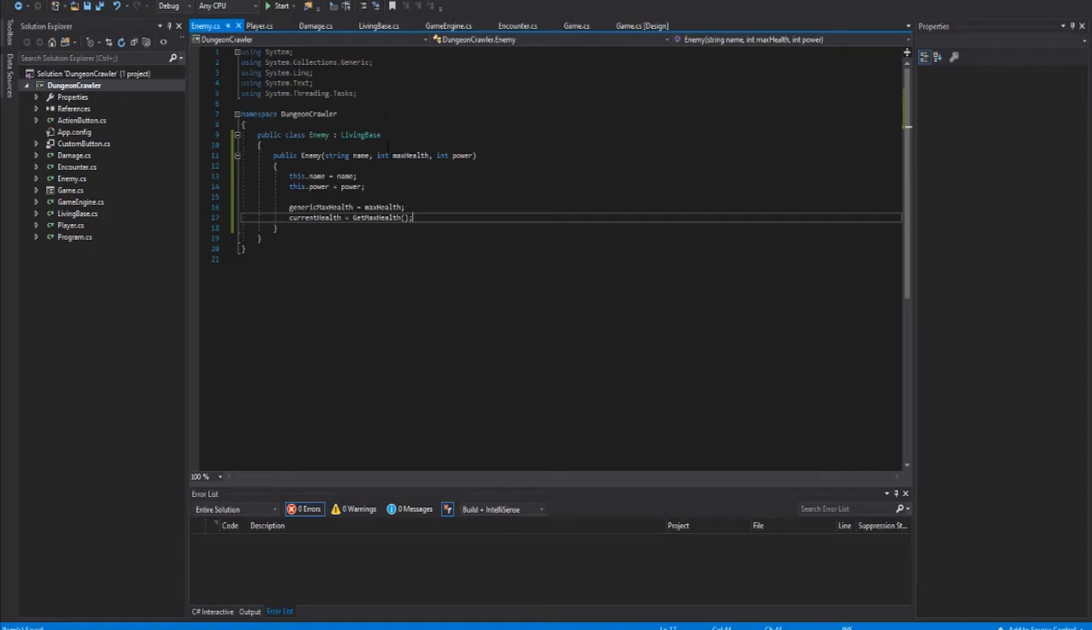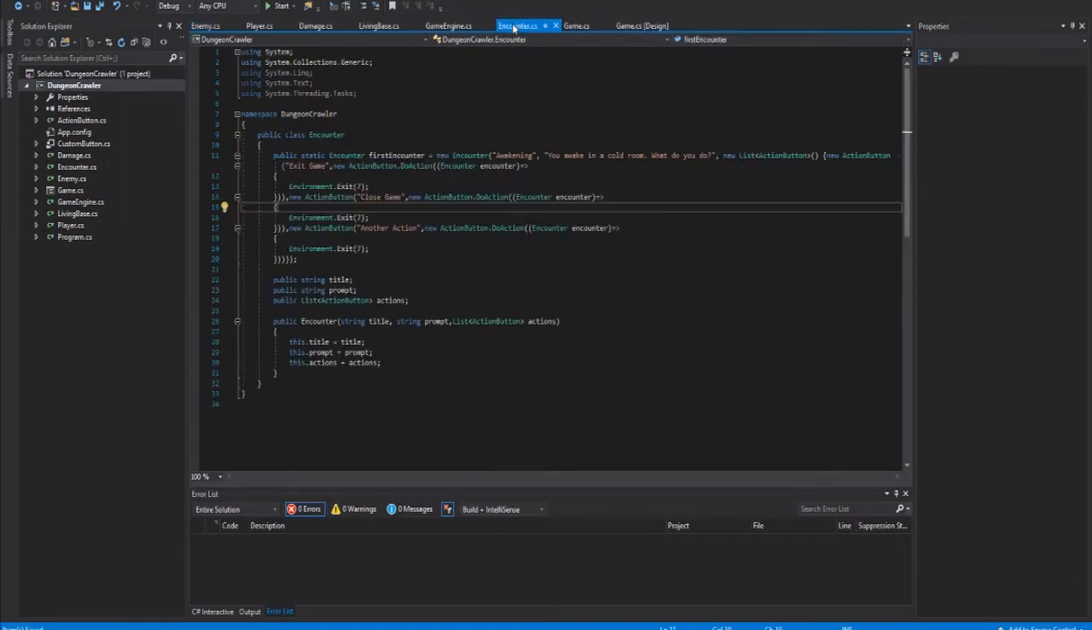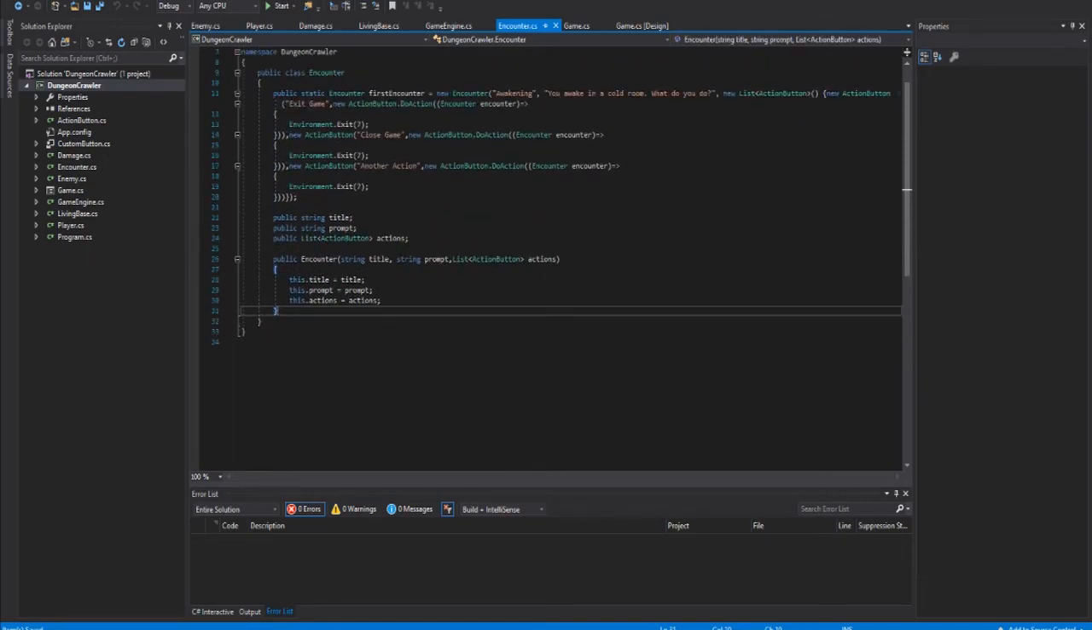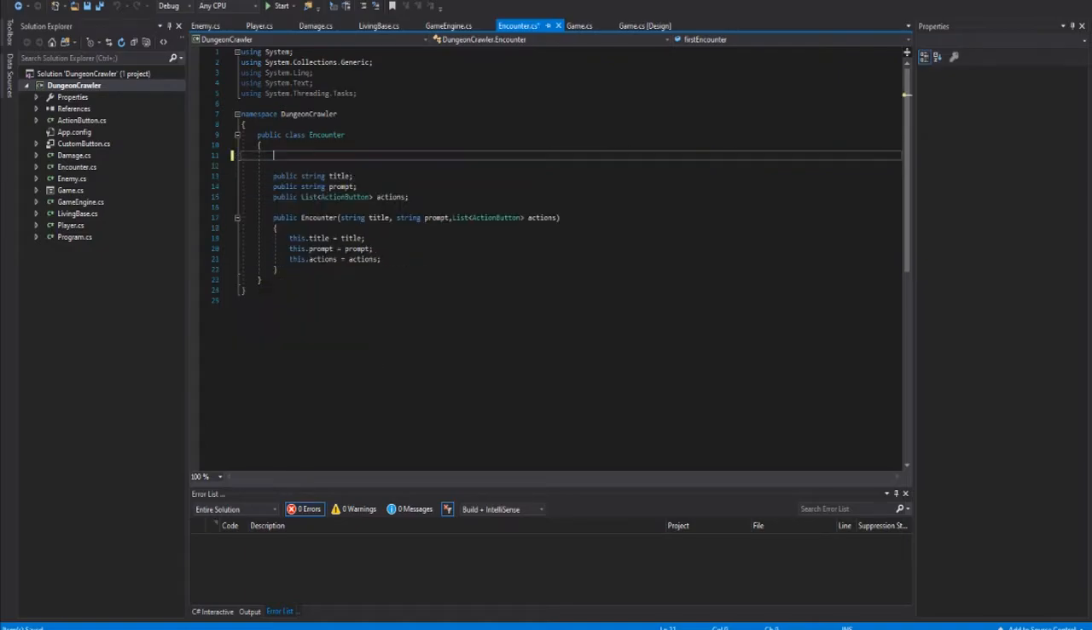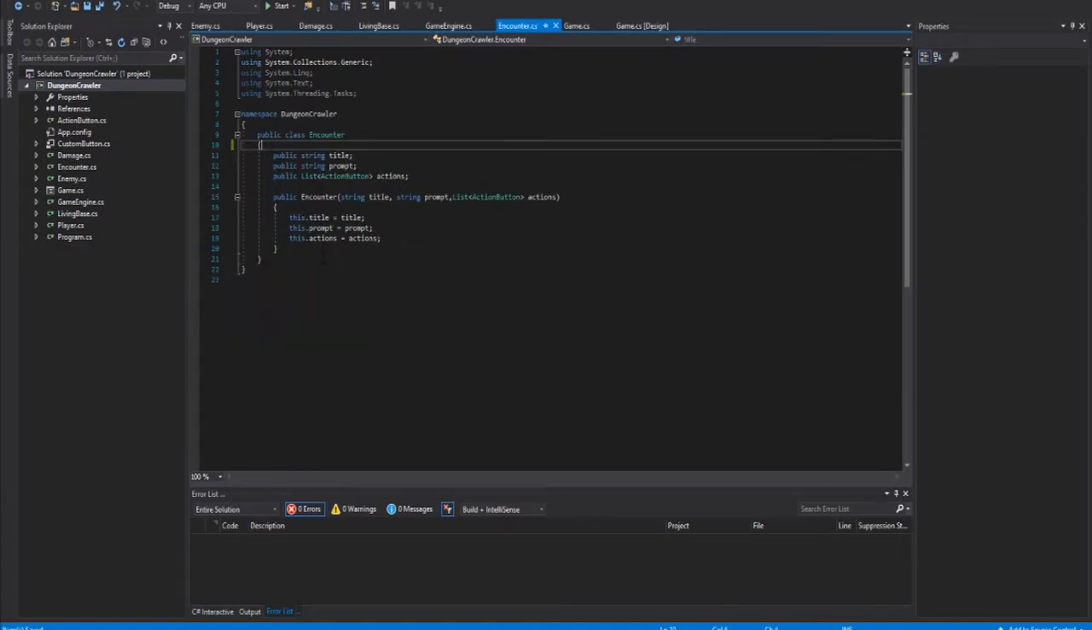So yeah, now we are going to have to go do a few things in some of these other classes. The main one is encounter, because everything is going to be derived from an encounter. The first thing we're going to do is just delete first encounter here. It'll throw an error. We'll fix that later. Just because we no longer define first encounter, and I believe the game engine's trying to use it.